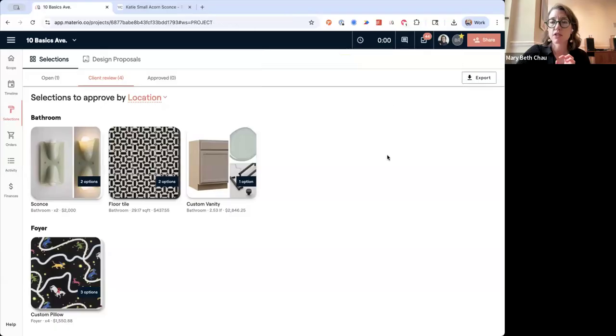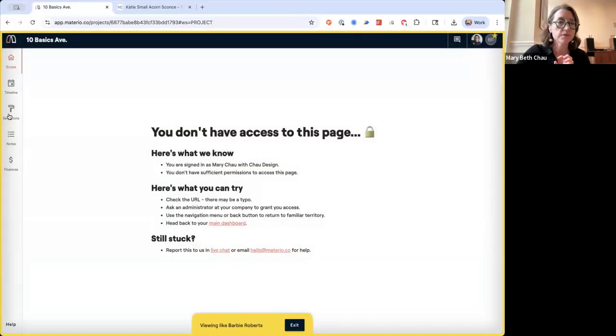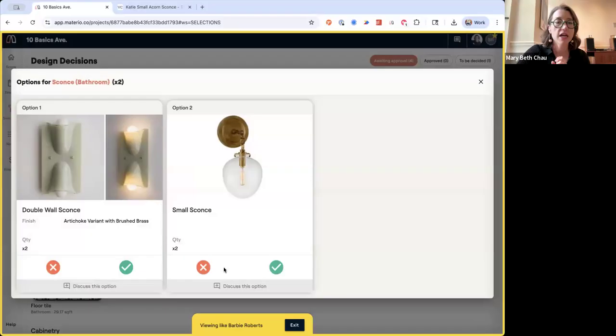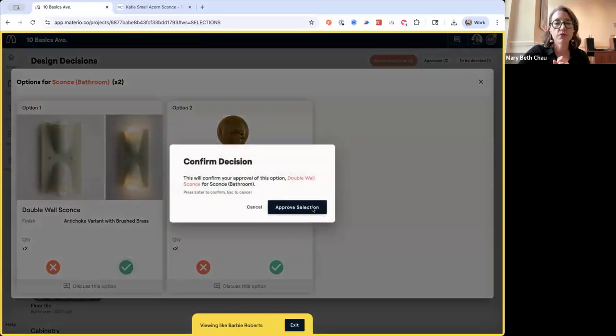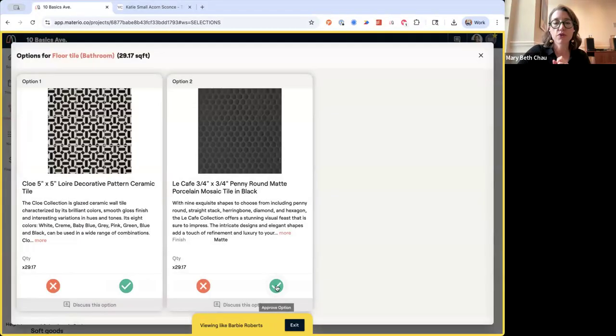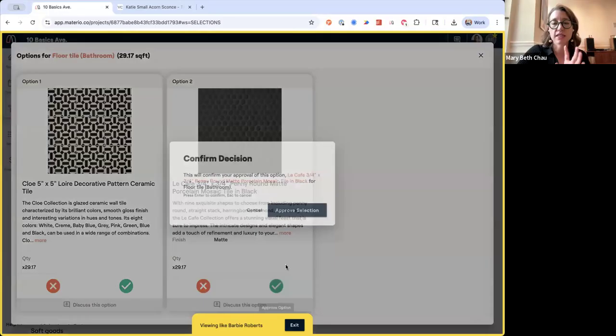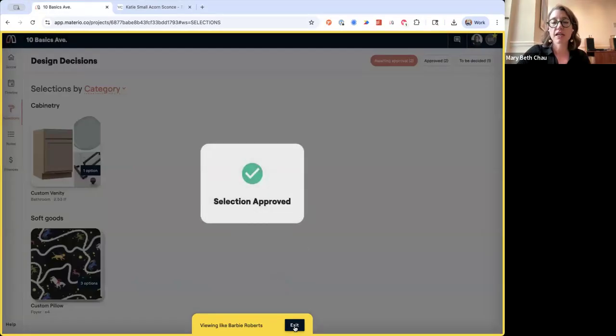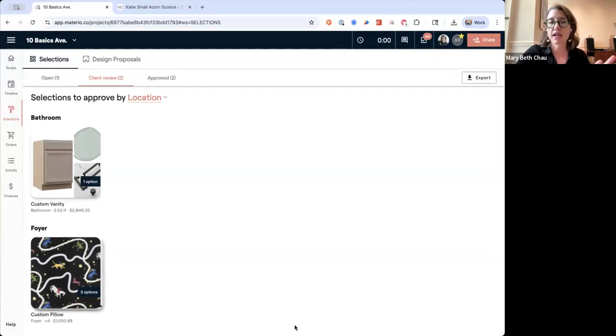So I'm going to actually view this as a client so we can see. We're going to go right here and then we're going to go ahead and just hit approve on some things. So I'm just going to go ahead and hit approve. And again, you can see they're not seeing backend information. They're not seeing attachments. They're not seeing even pricing. In this case, I think I have it turned off for them, but they can come in and make decisions. So I'm going to exit out of that.